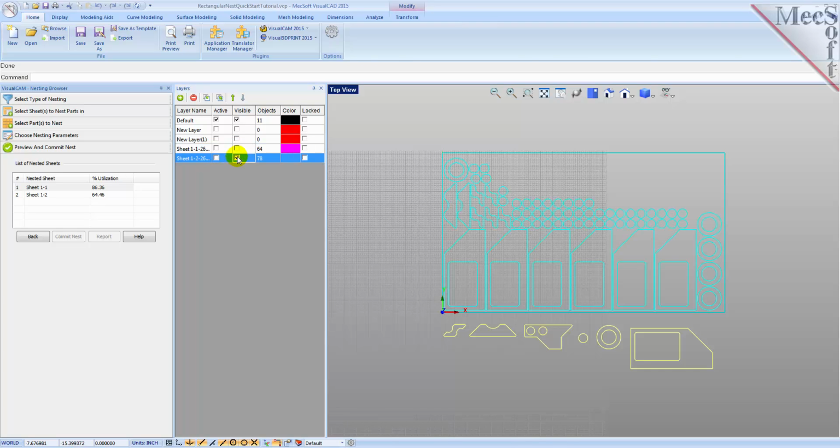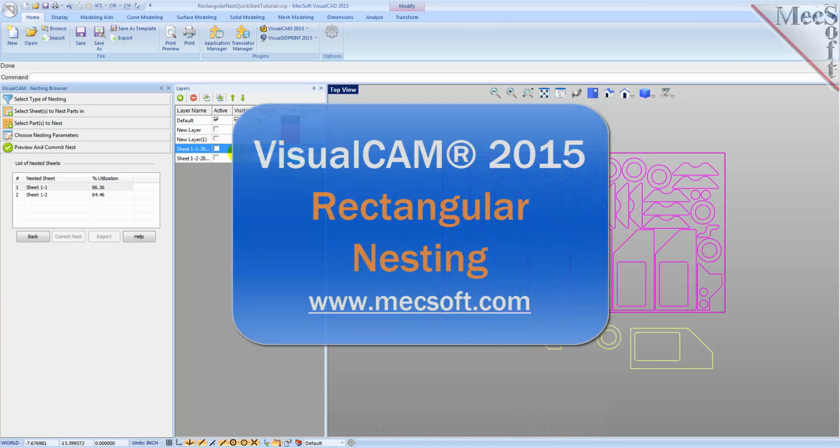This completes the Quick Start tutorial for rectangular nesting in VisualCAM 2015. For further assistance, you can visit the online help supplied with the program or visit www.mexsoft.com for additional tutorials. Thank you.